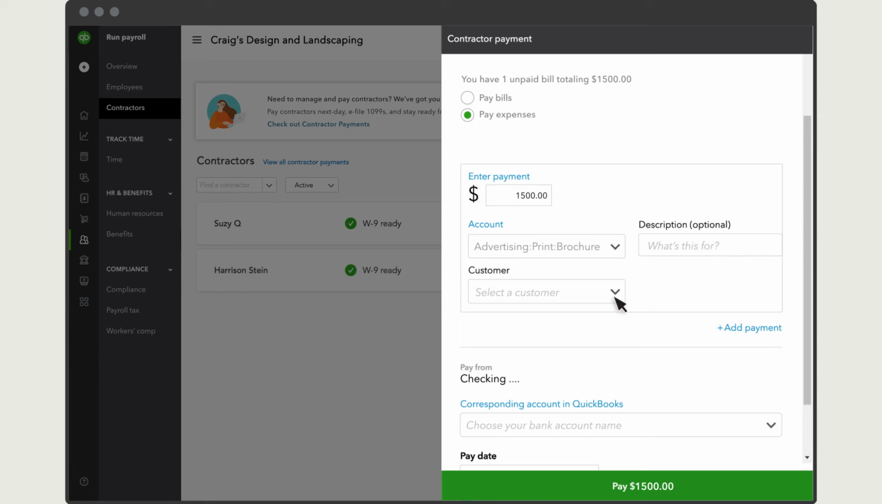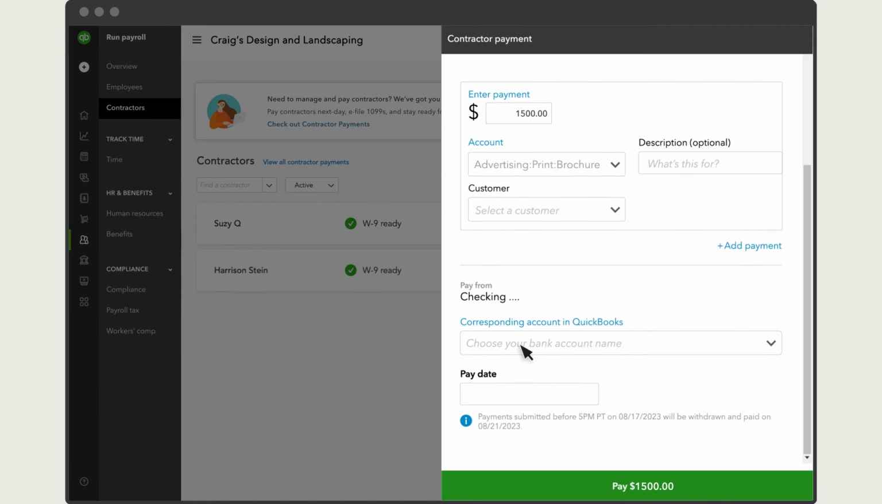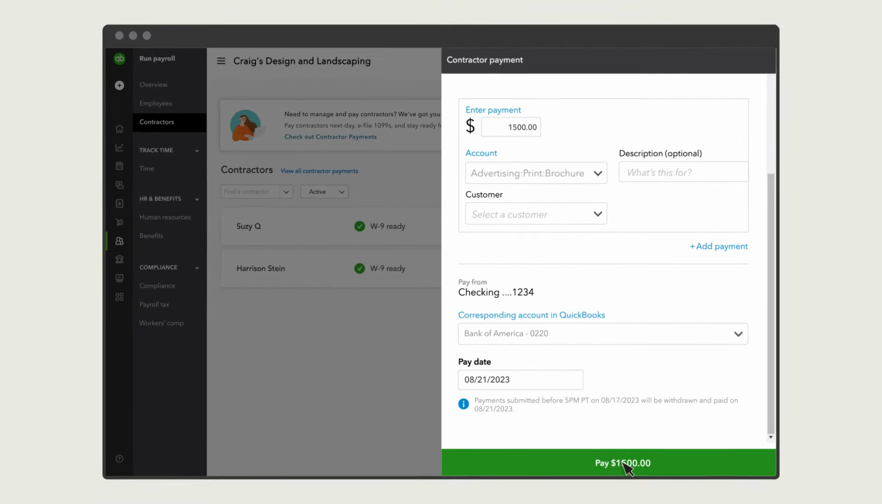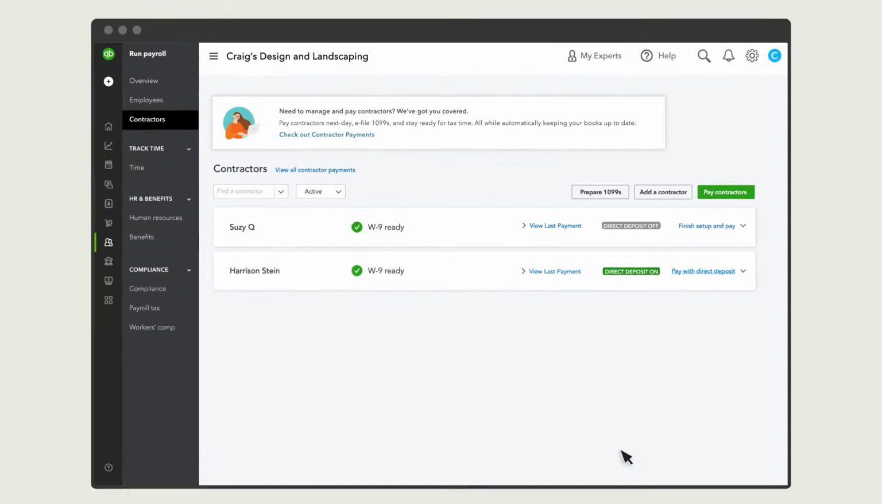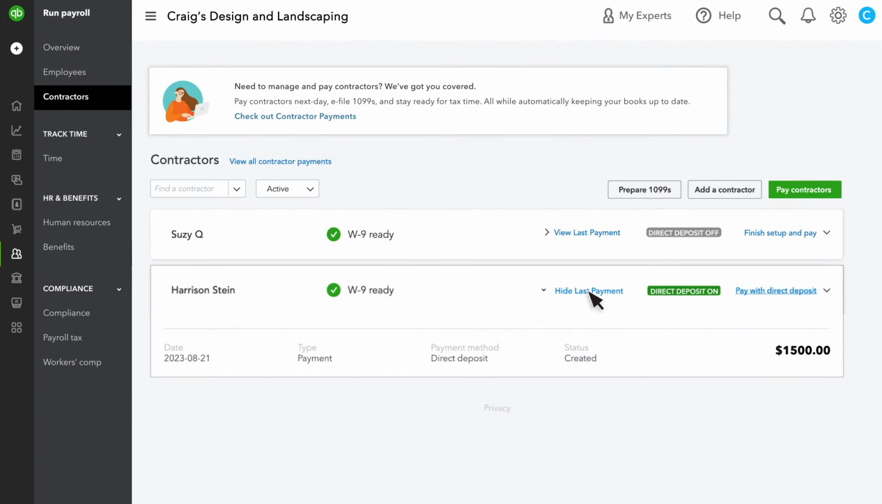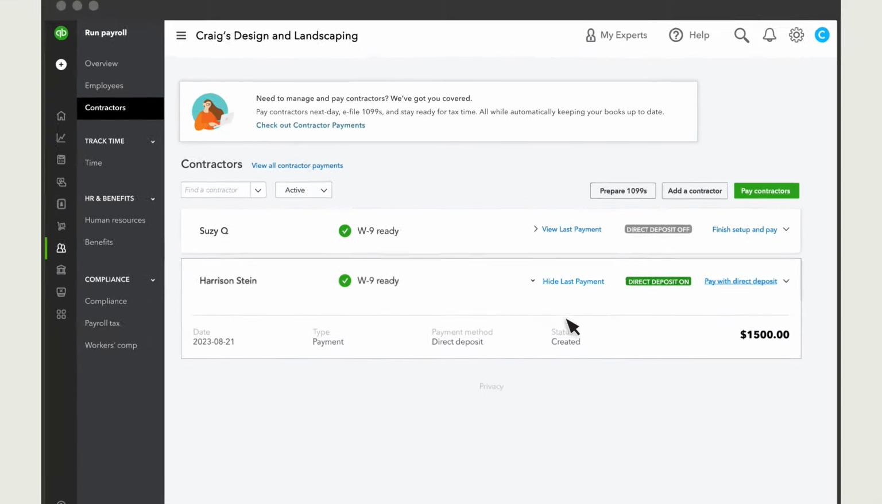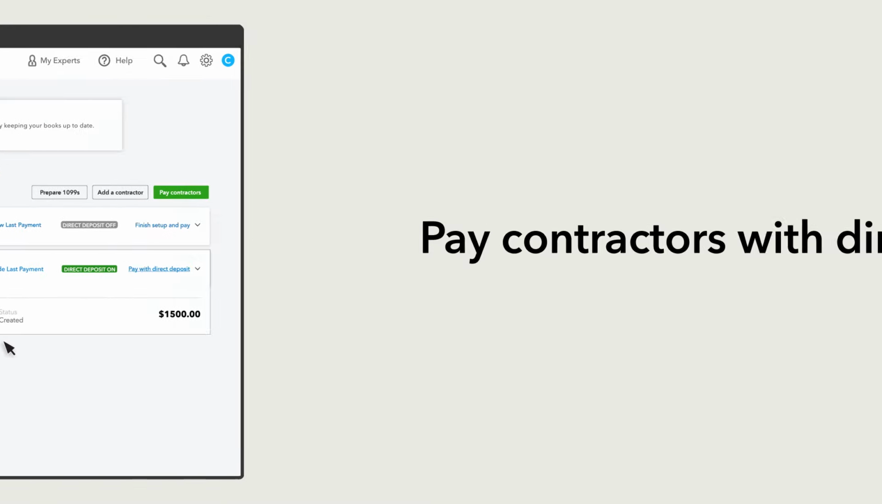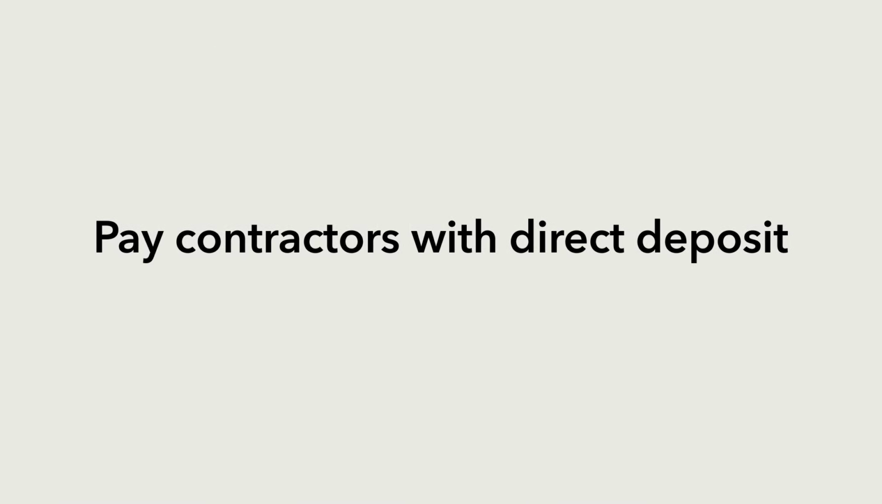And if this is a payment for work on a specific customer or project, select it from the Customer drop-down menu. If you're paying them for multiple jobs or expenses, select Add Payment to split the expense. Select the bank account you're using to pay them, and the date you're paying them. Then select Pay. Select View Last Payment to look at past payments you've made to the contractor. Now you're ready to pay your contractors with direct deposit.